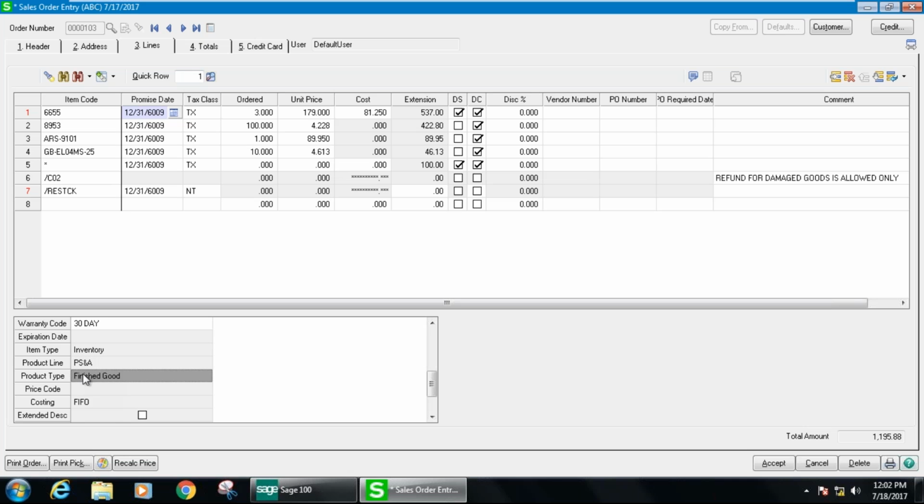Most of the other fields here you can see are not editable. They're just kind of tacking onto the item to tell us a little bit about that item. It's an inventory item, what the product line is, the product type, and the valuation, first in, first out. Does the item have an extended description? Is the item a component of a kit? Yes or no? And finally, if we've configured an alias item for this customer / item code, we'll actually see what the alias item number and its description is.